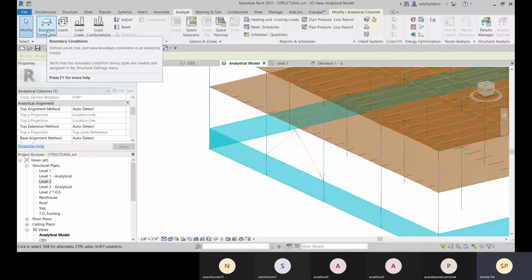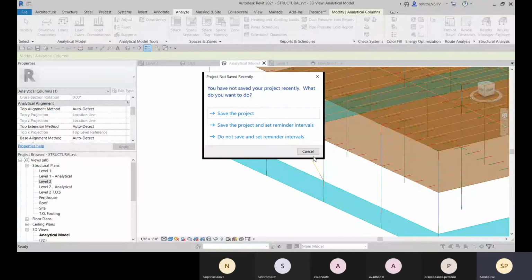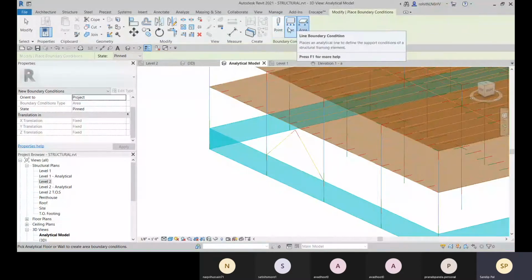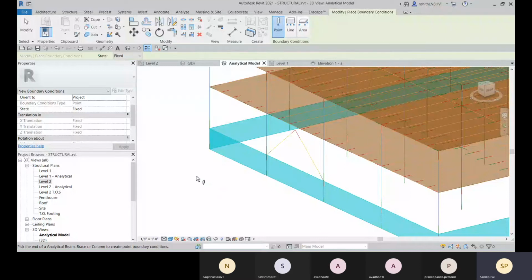You need to define if the boundary condition is a point or line or area. So you go for this boundary condition and then choose whether it is a point or line or area. So I'll go with this point because at this point this is fixed or this is pinned or what kind of support is it. So you can choose fixed, pinned, roller.